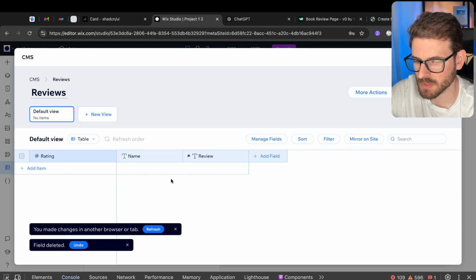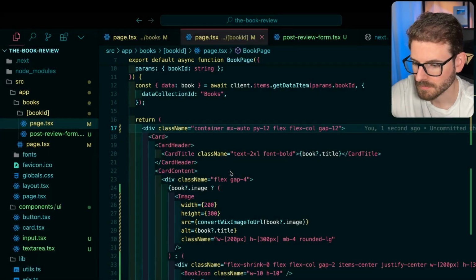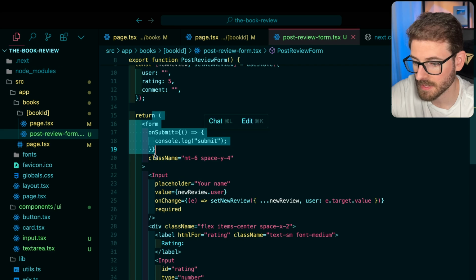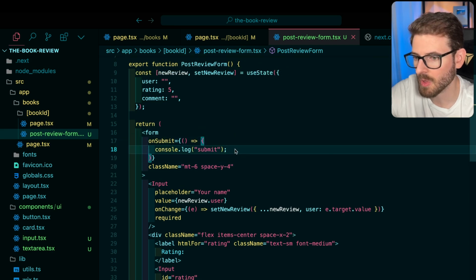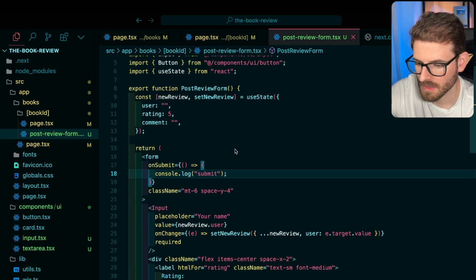What we need to do is in the UI, when someone submits that form, they need to basically call some code that's going to insert a record into this reviews collection. Okay, so let's try to figure that out. Let's go over here. When someone submits this form, this is where we're going to have to call that client library to try to submit the information.